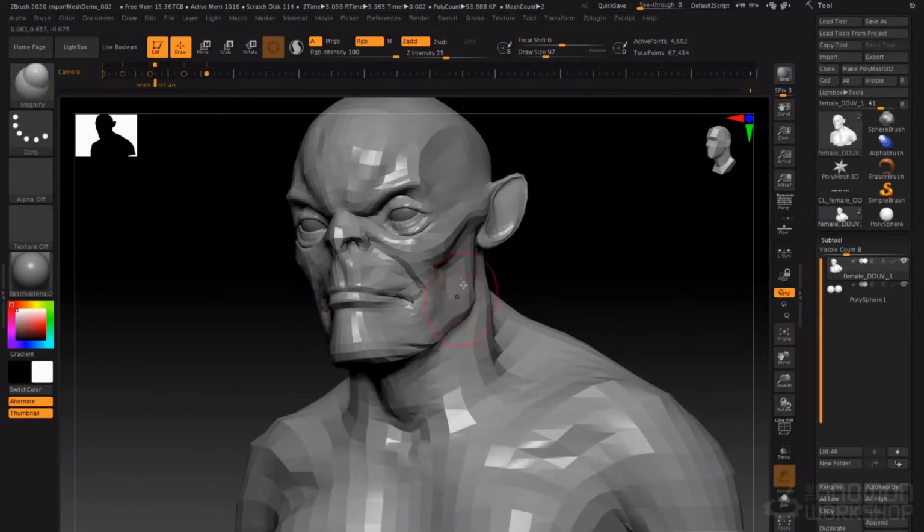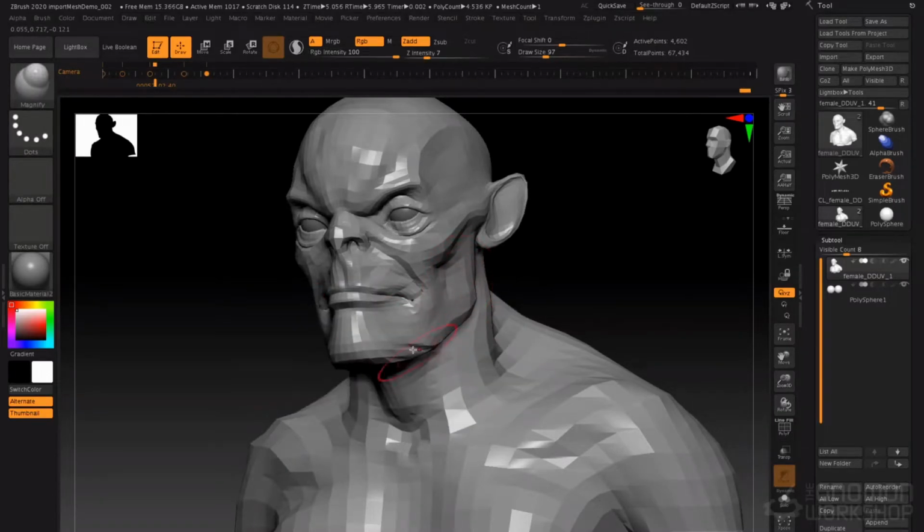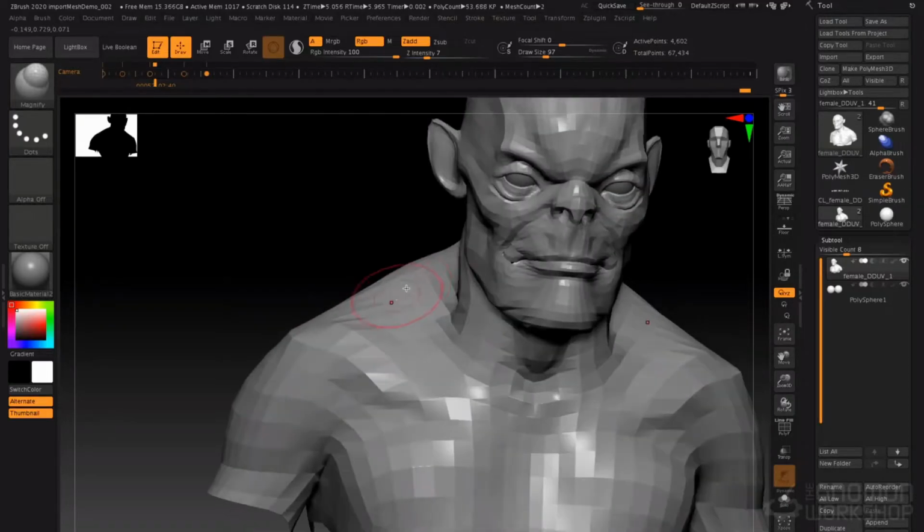And I'll select the magnify brush, turn my Z intensity down quite low on that, and just do a little bit of magnify here at the jawline, at the trapezius muscles, the deltoid muscles.